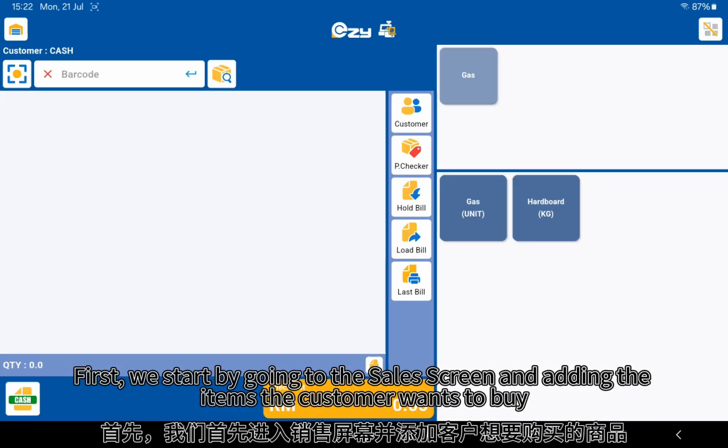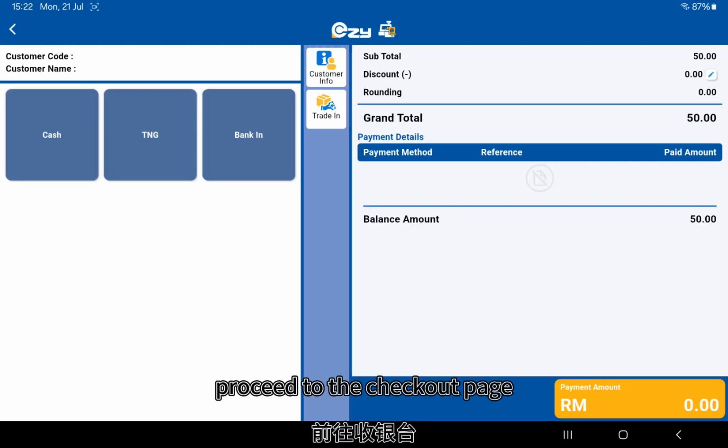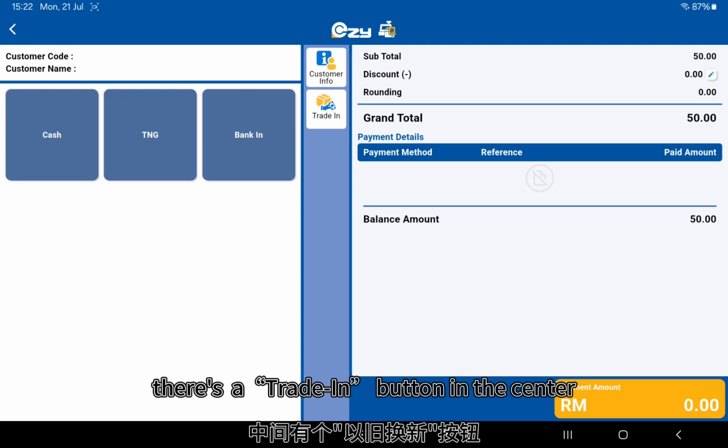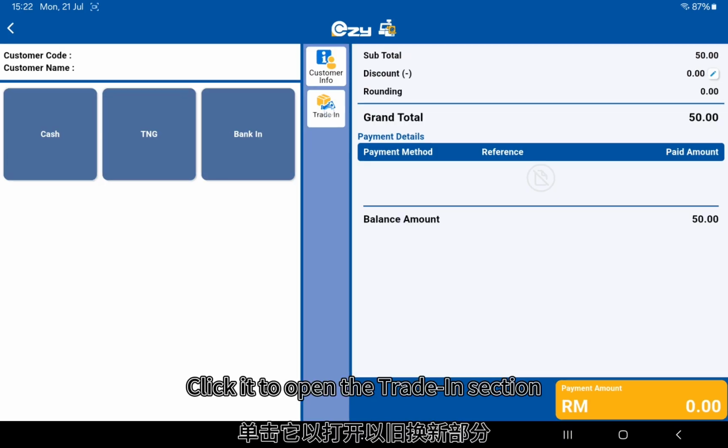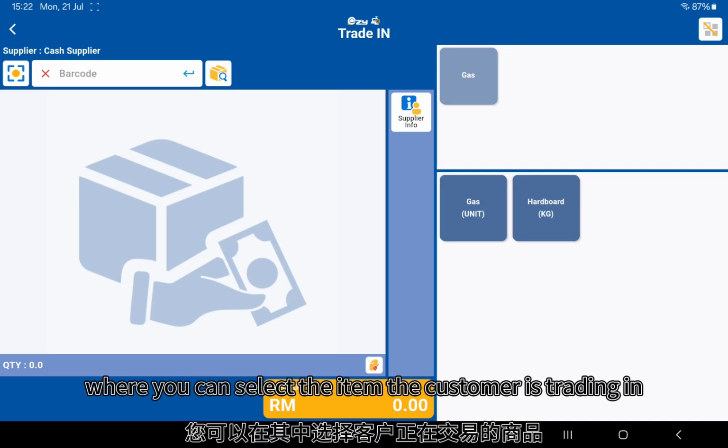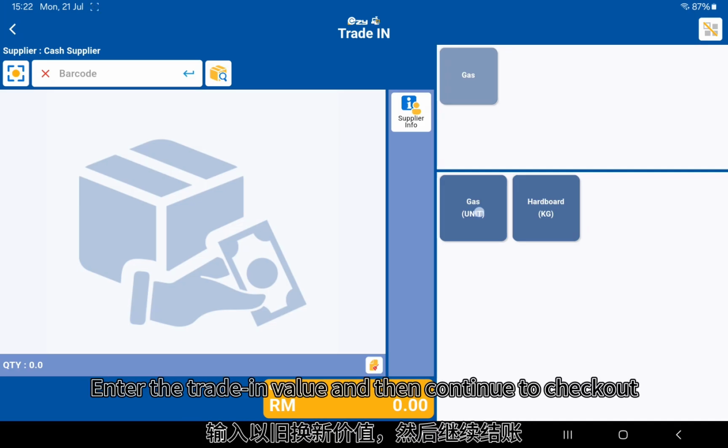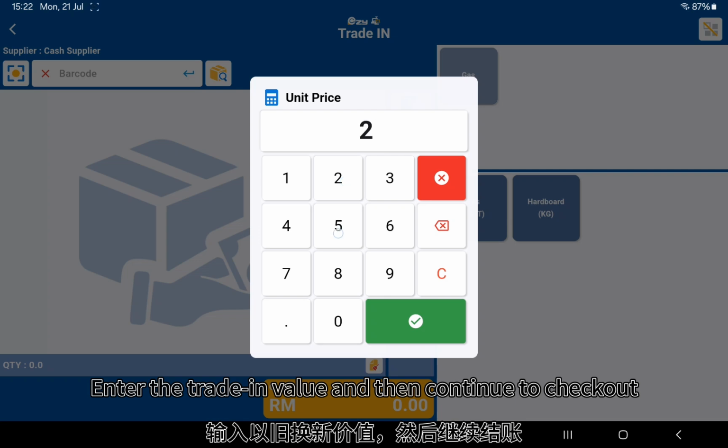First, we start by going to the sales screen and adding the items the customer wants to buy. Once you are done, proceed to the checkout page. On this page, there's a trade-in button in the center. Click it to open the trade-in section, where you can select the item the customer is trading in. Enter the trade-in value, and then continue to checkout.